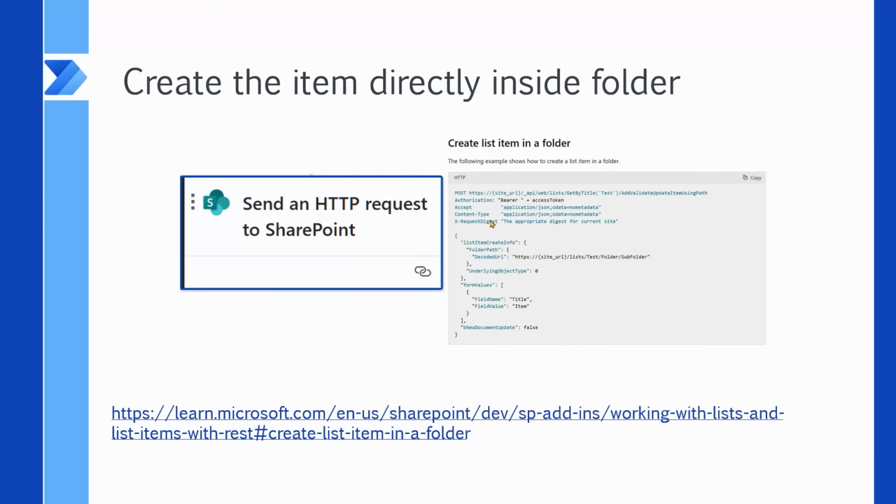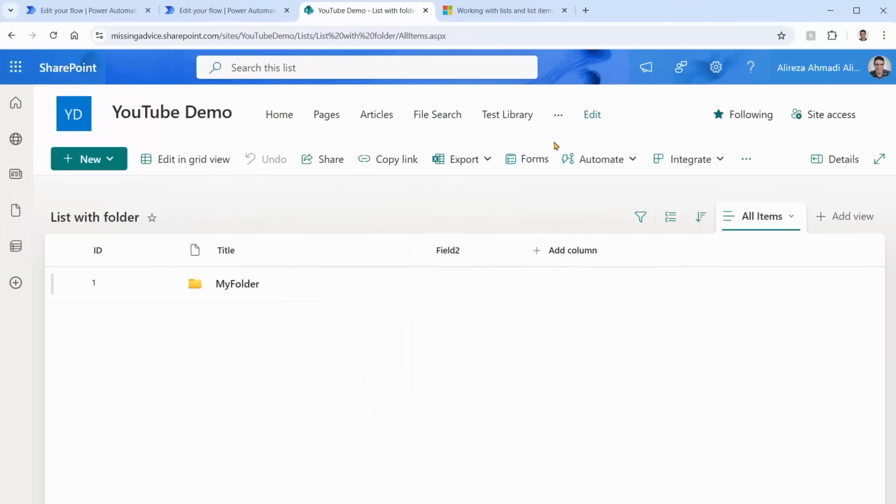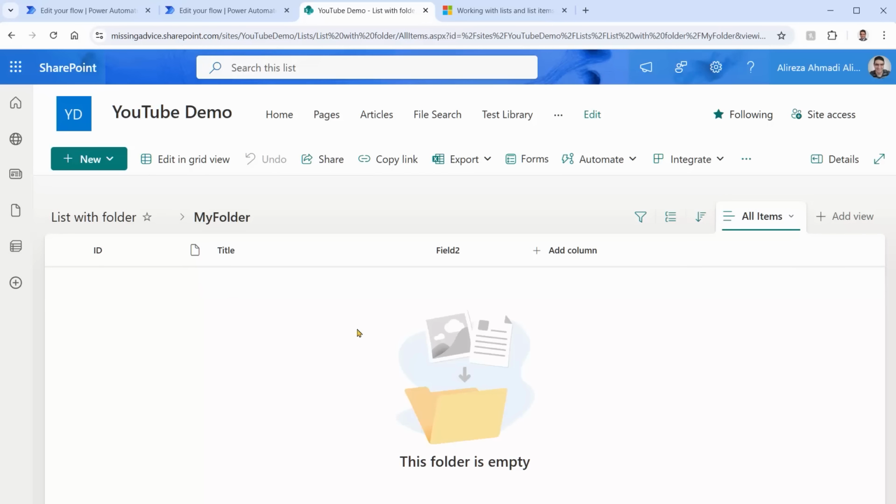We want to create an item directly inside the folder. Here is the link to this API. Just keep in mind that I made this API documentation for JavaScript developers, not for the Power Automate developers. But knowing a little bit of Power Automate, we can simply use this API inside Power Automate. So this is the SharePoint list that I have called list with folder. And inside this list, I created a folder called my folder. The idea is to create an item inside this folder from Power Automate.